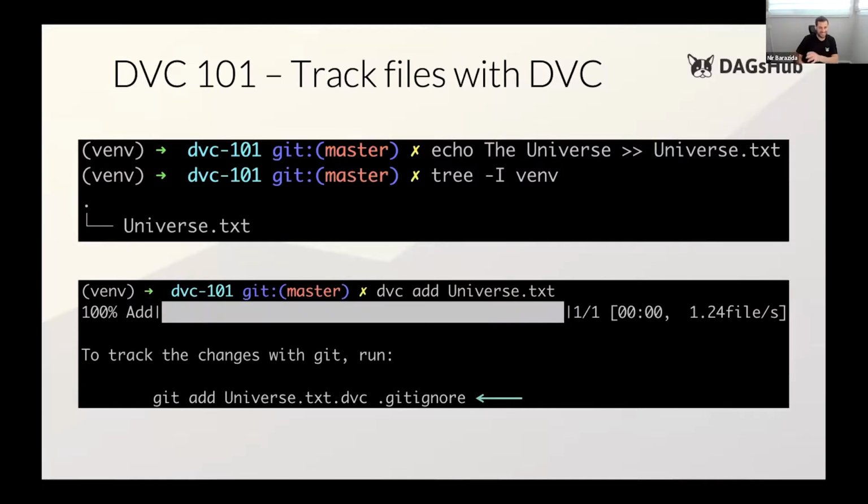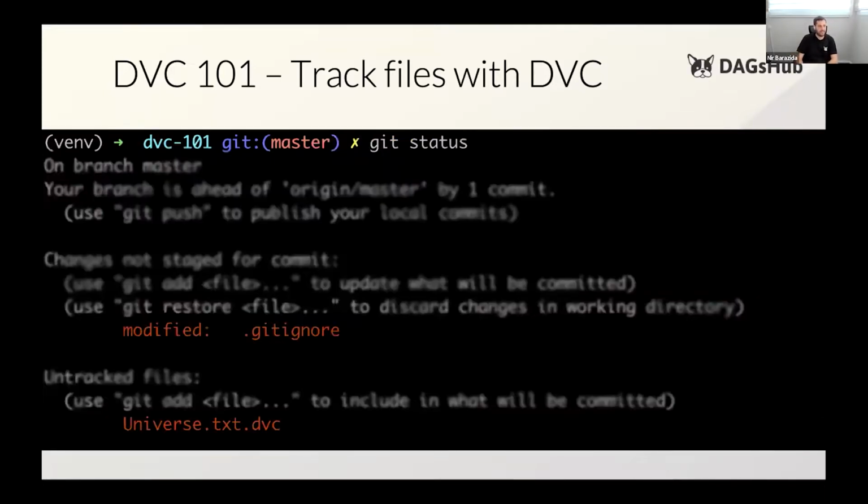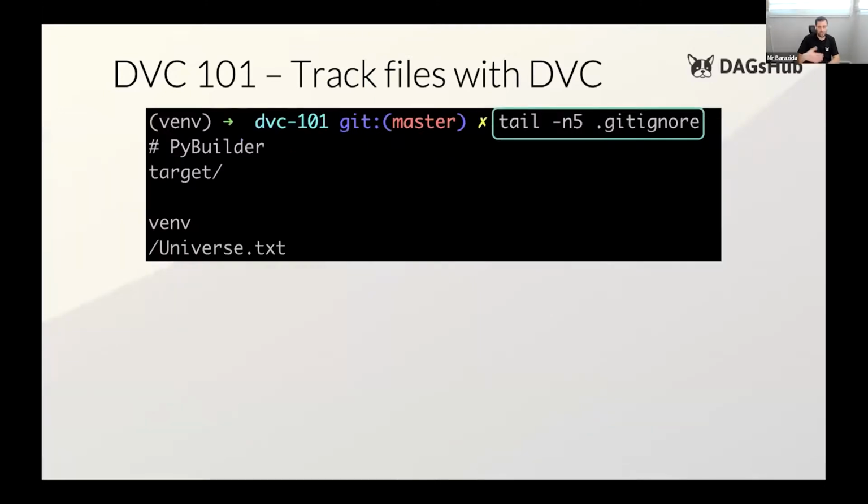But let's not trust DVC and see it with our own eyes. If I'm going to run the git status, I can see that DVC modified the .gitignore and generated a new file named universe.txt.dvc. Okay, so now what I want to do, I want to use Git to version both of those files. But before I do it, let's see what those files hold. So I'm going to start by seeing what the .gitignore file holds. So as we can see, it simply added the universe.txt to our .gitignore file.